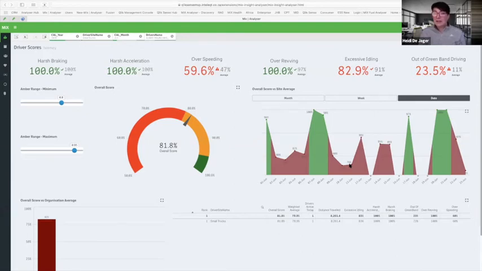So typically under the excessive idle, you can go and put a trend analysis in to understand, has my trend of excessive idling gone better or gone worse? And who are the drivers that are affecting my excessive idle? And the same with the overspeeding.